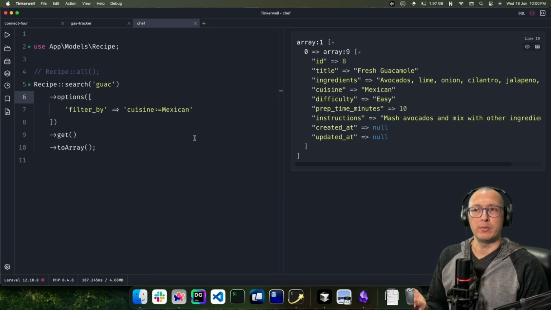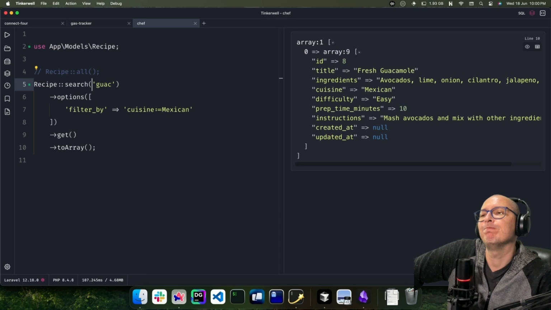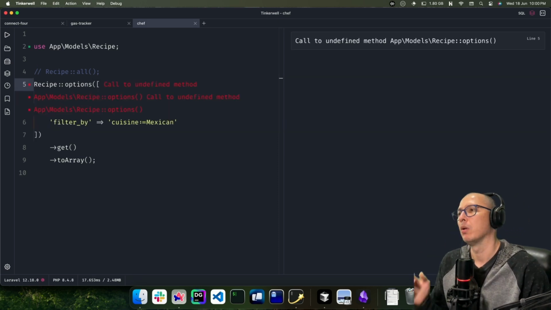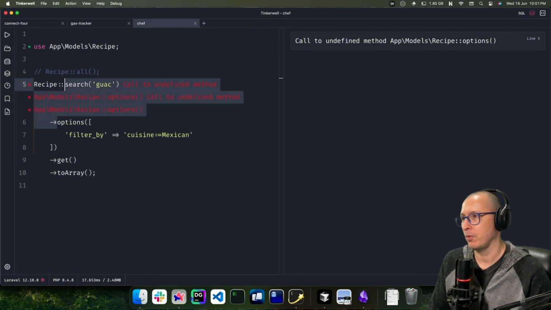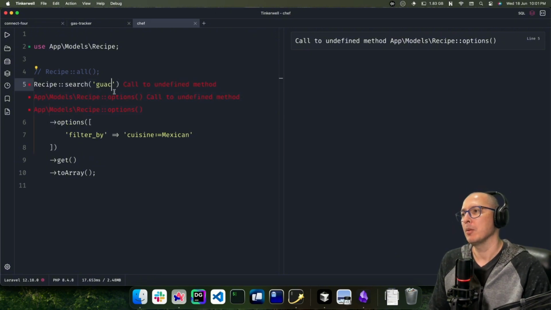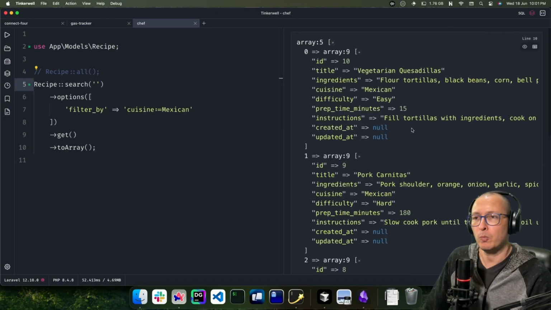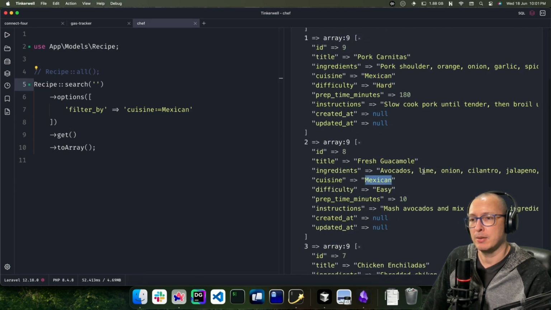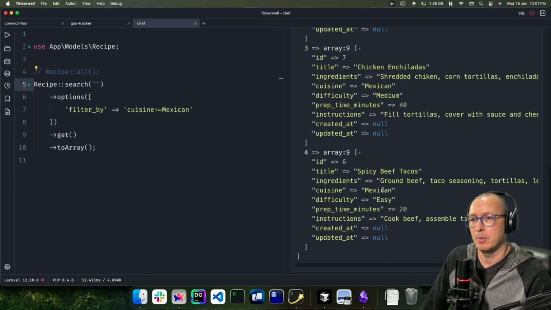Now, what if? Can I just run options without the search? No, I have to do search first. Can I pass an empty string? Totally can. And it's giving me Mexican, Mexican, Mexican, Mexican, Mexican.